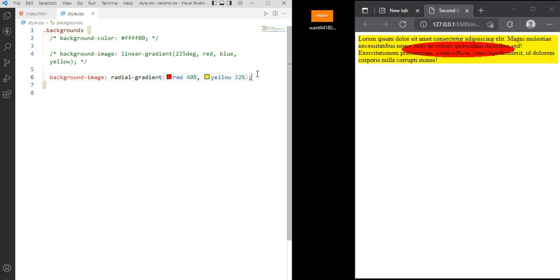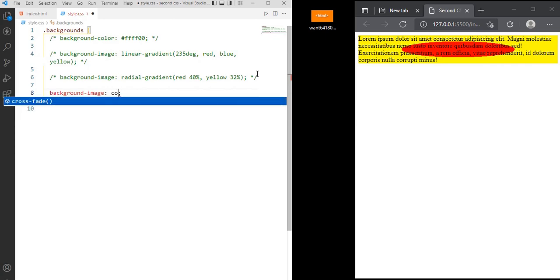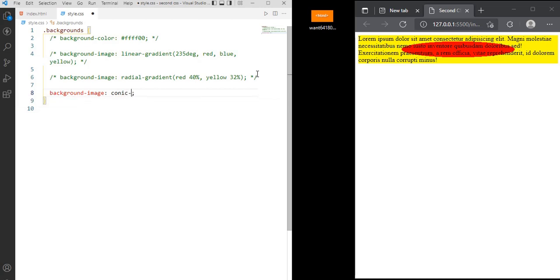Then let's look at conic gradients. So there's conic gradient, background image. I meant to say background image. We have conic gradient. Though most of these things are not frequently used, it's just nice if you know them. So to specify your conic gradient, just conic gradient like this.